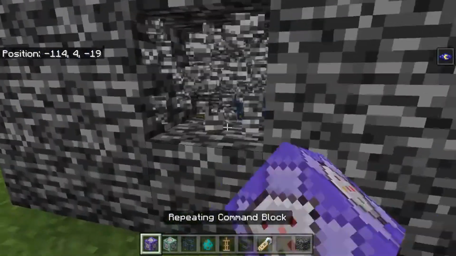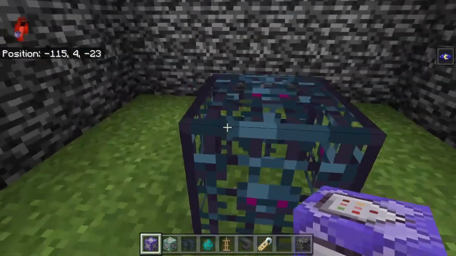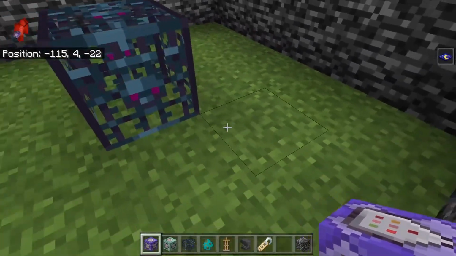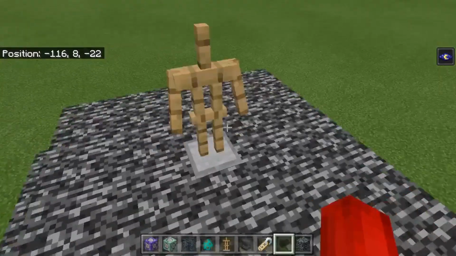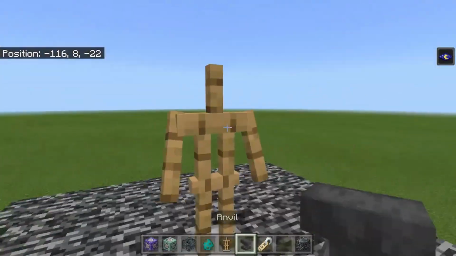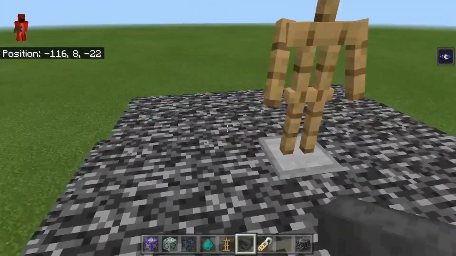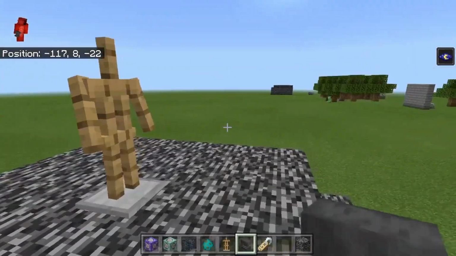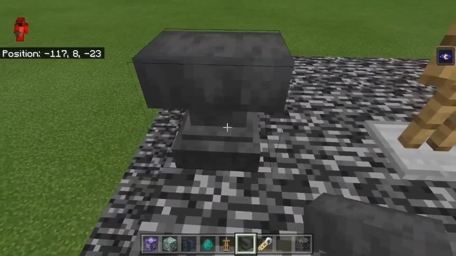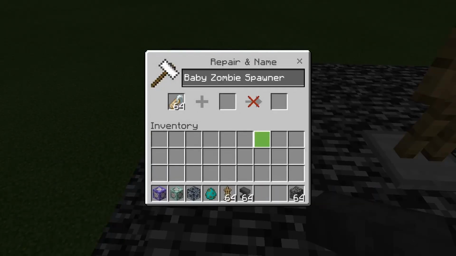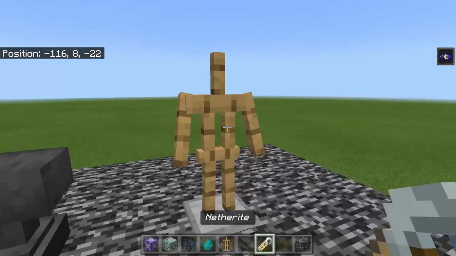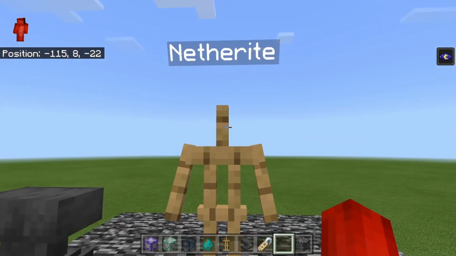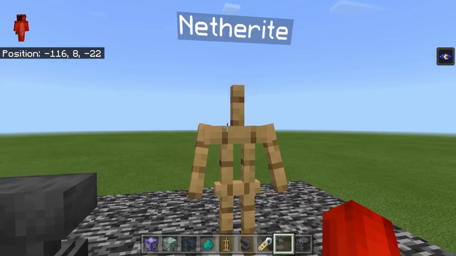Either one, you can set up the command block exactly where this spawner is, and that's really easy to do, but you'll have to set it up multiple times. Or you can do it a different way and use armor stands to basically create the spawning areas. That's what I'm going to be doing, and we're going to make this a spawner that spawns a netherite zombie. So we're just gonna call this netherite. Unless someone in their world names an armor stand netherite, you're gonna be completely fine.